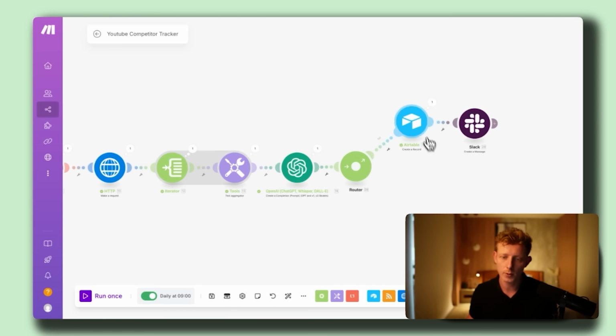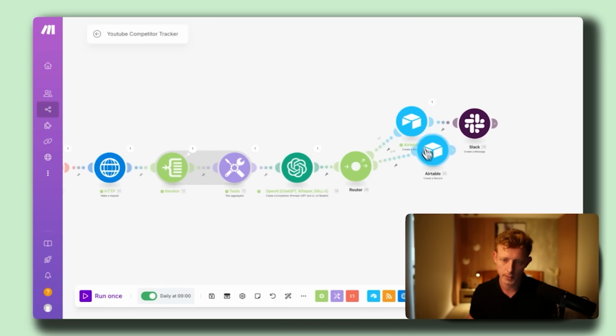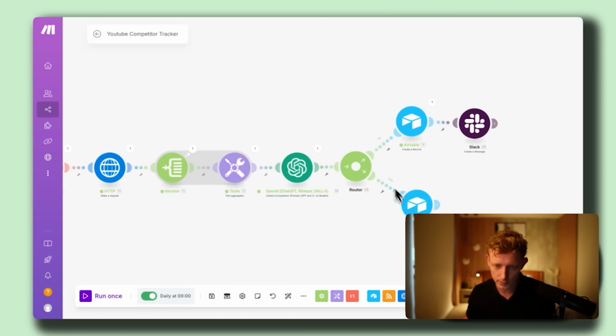Now for the other route, we can just clone this, which is a useful feature too. Just cloning, and you can see it automatically attached. And we can do different routes. So let's say we want one for when it has more than 10,000 views, one for when it has less than 10,000, one when it has more than 20,000. I don't know if this is the best example, but you get the idea. And you're going to use routers quite a lot. I'll show you an example of an automation we run with lots of routers in a second.